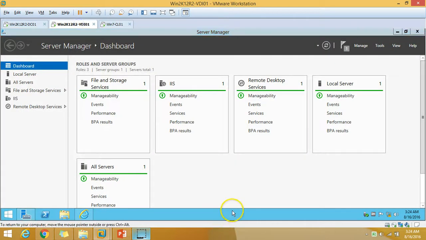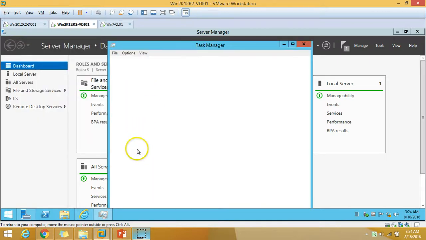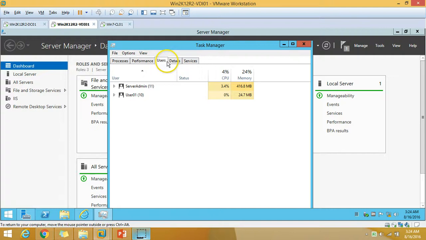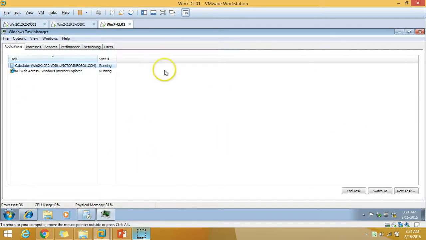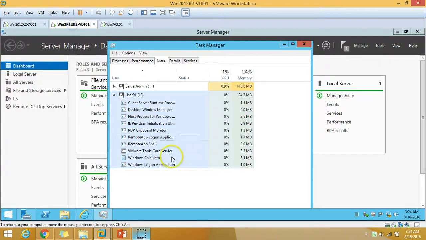And if you go to Task Manager of the server and want to verify, you can see user01 is also logged in to the server from the client machine, which is using Windows 7. And if you go here, you can see Windows Calculator is open here.